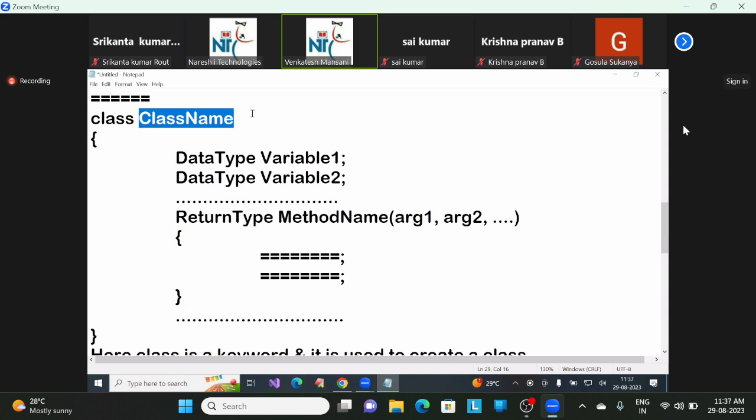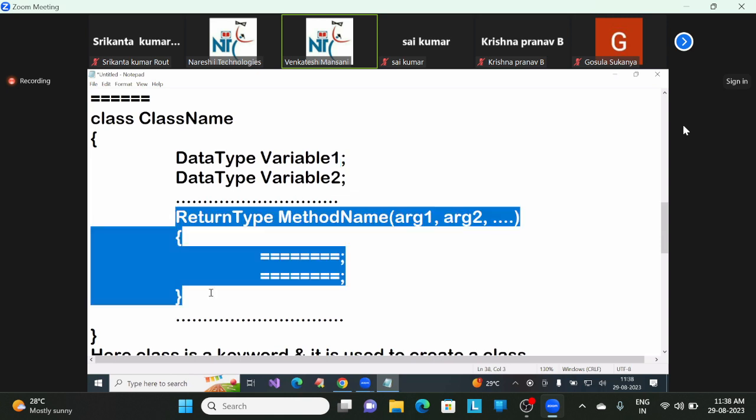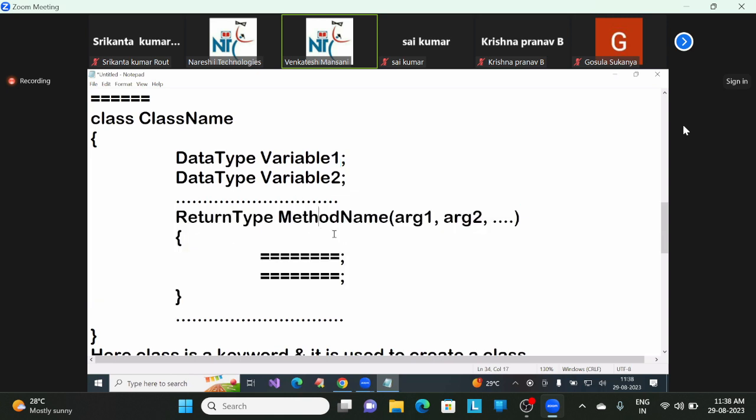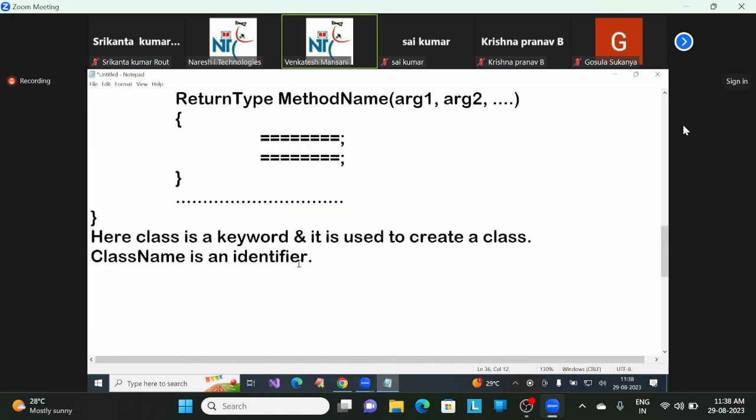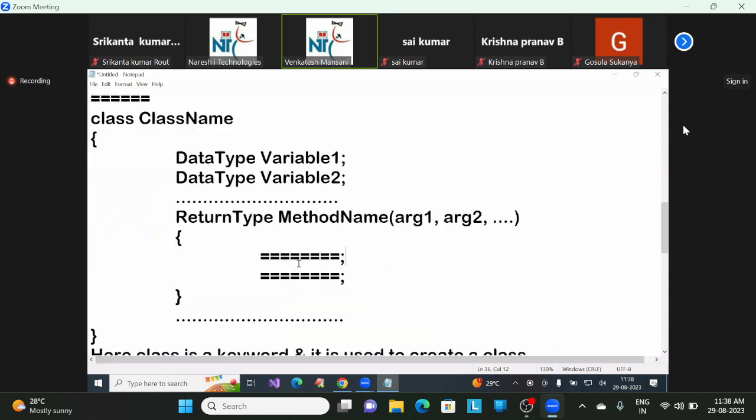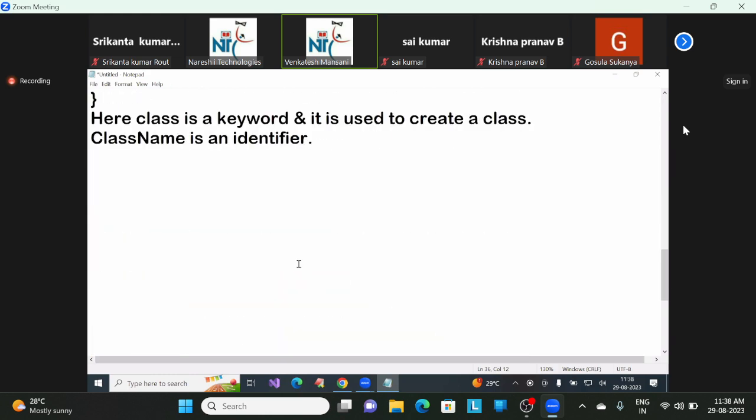Open brace, close brace. Here data type can be a primitive data type or a reference data type, any one data type. Variables are also identifiers. Anything you can write, but you need to follow the identifier rules and the notations. Methods are not completed; later we'll see. What is return type, what is method, what is argument, everything you'll see later. Presently, what is a class? A class is a collection of variables and methods.